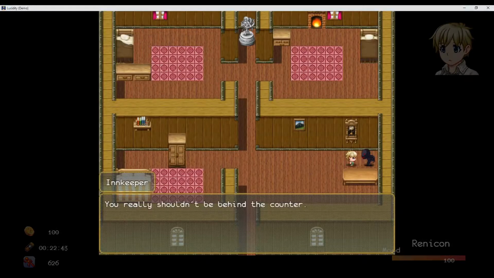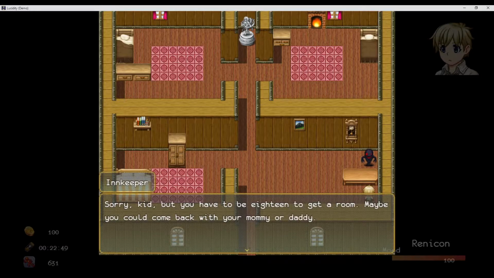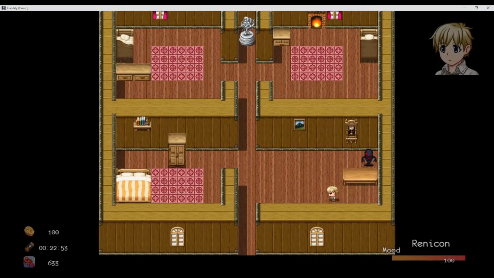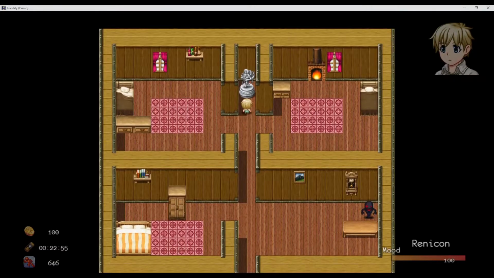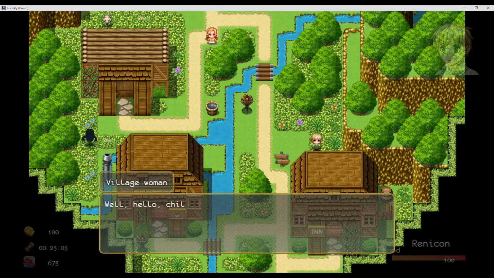We have all these shadows. You really shouldn't be behind the counter. Okay, what if I'm in front of the counter? Sorry, kid, but you have to be 18 to get a room? Okay. Well, these maps are really beautiful, by the way.